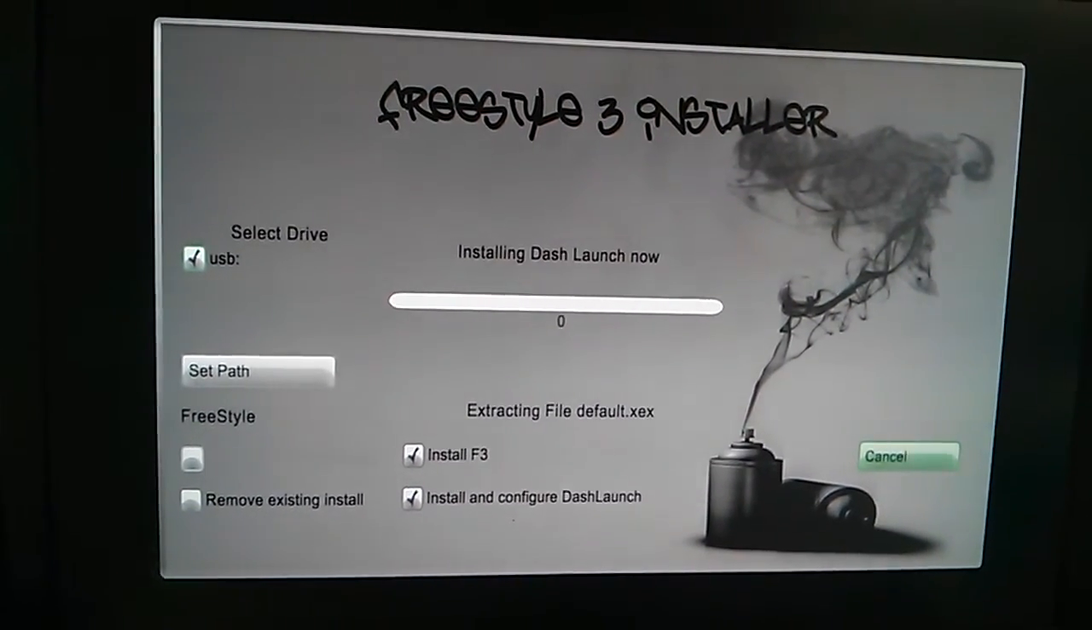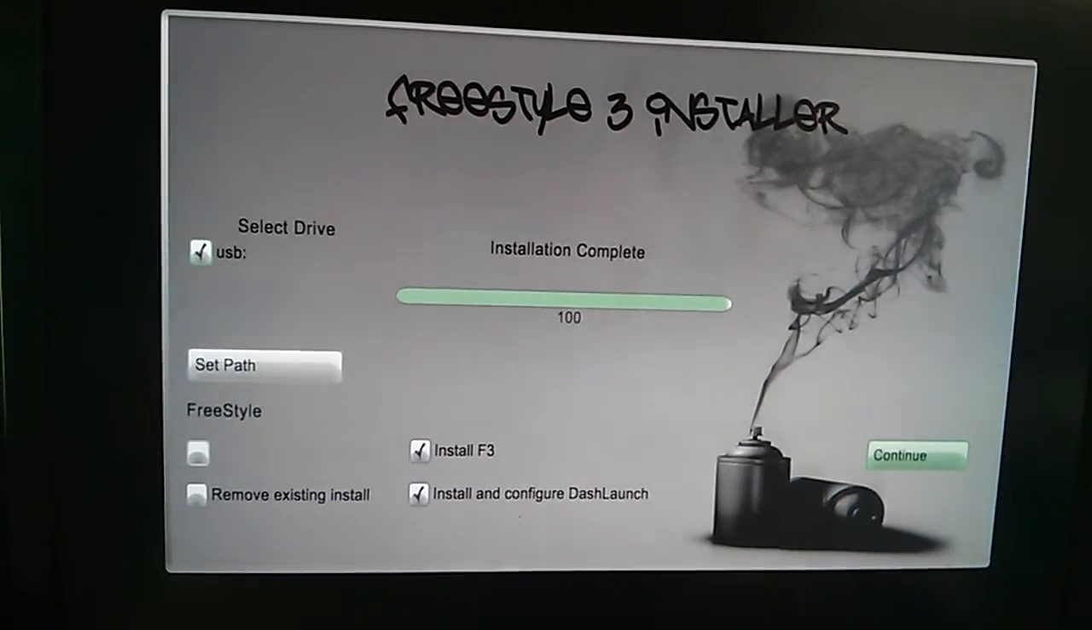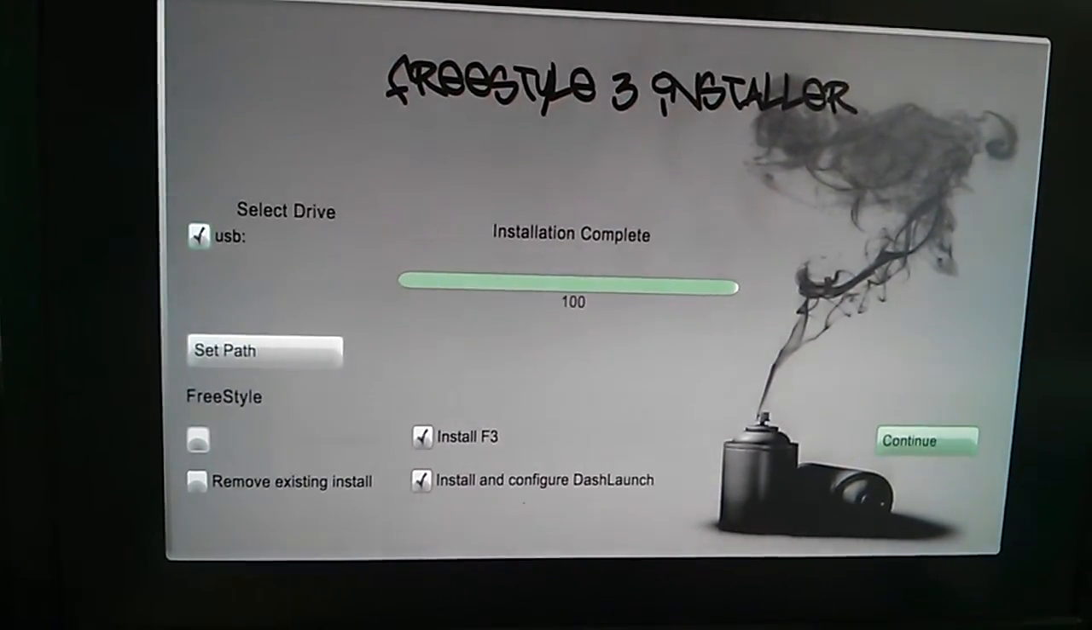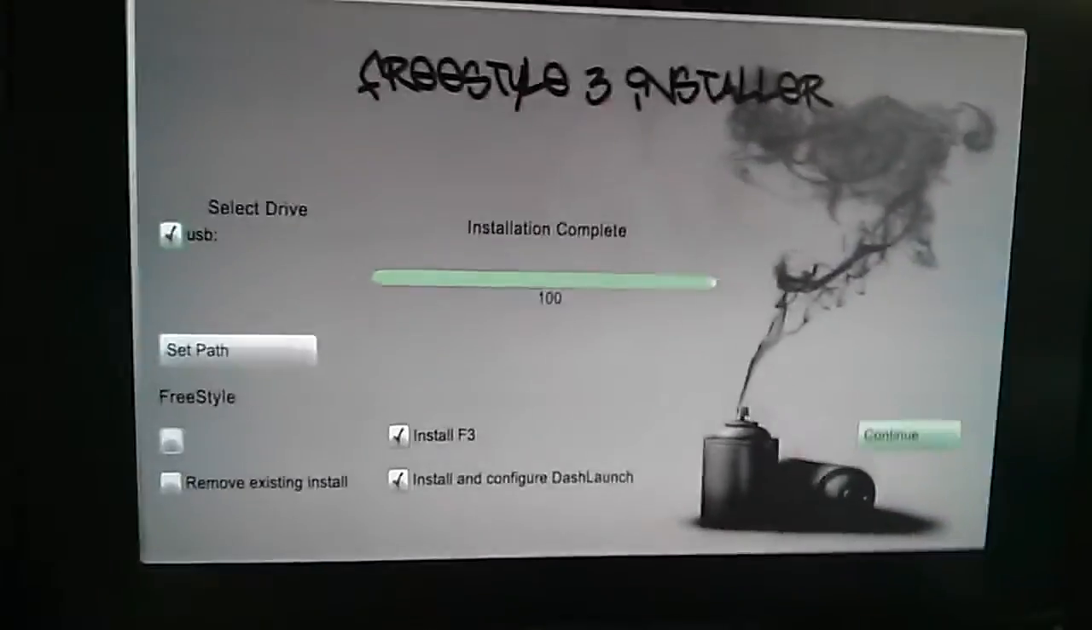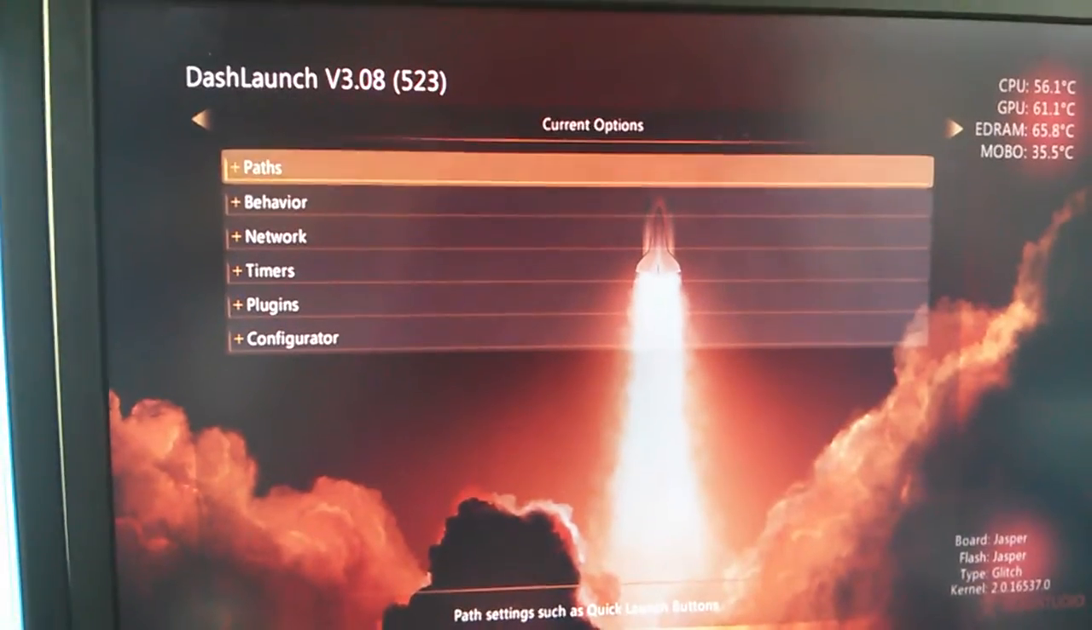All right, so we finally finished with the extraction of the FreeStyle dashboard, which took the longest. Installation is indicated as complete after it did the dash launch, so now we have the continue button. So we're going to go ahead and hit A for continue. We're going to be immediately prompted with dash launch.